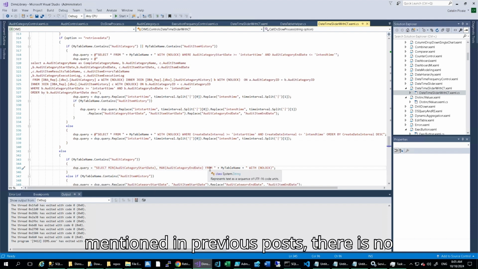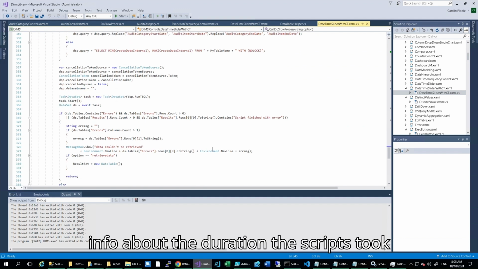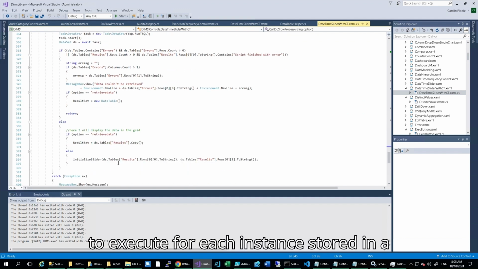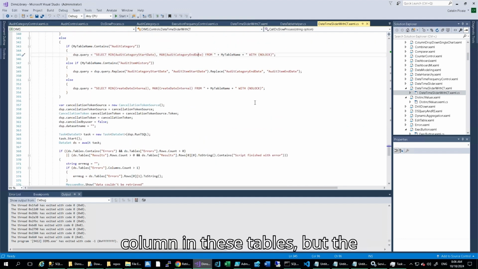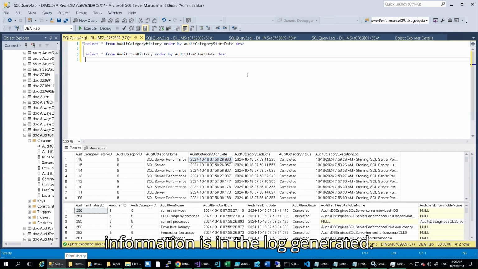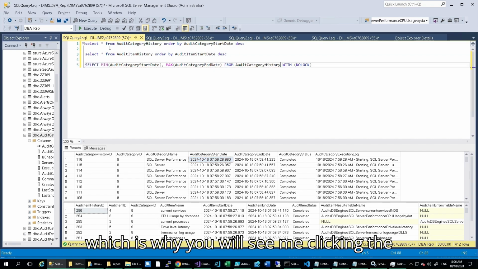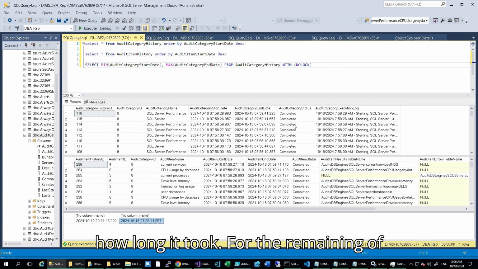As mentioned in previous posts, there is no info about the duration the scripts took to execute for each instance stored in a column in these tables, but the information is in the log generated, which is why you will see me clicking the Retrieve Duration button in order to see how long it took.